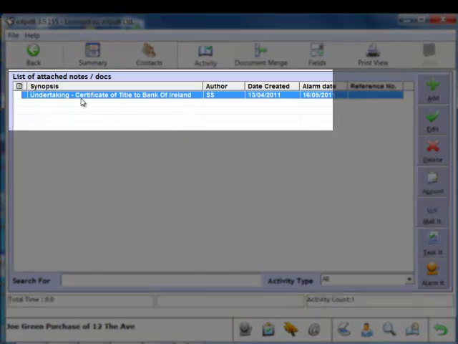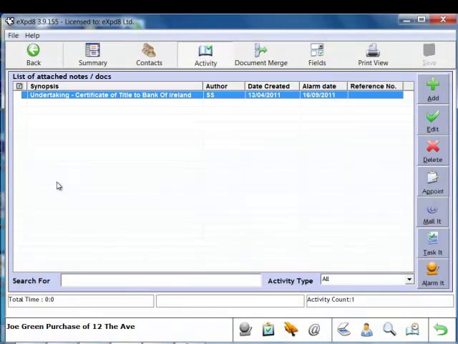Into activities on a file, and you will see there that automatically a note has been put on the file saying the name of the undertaking, the type of the undertaking, who it's in favor of, and it's been alarmed for the anticipated discharge date in favor of the file owner.